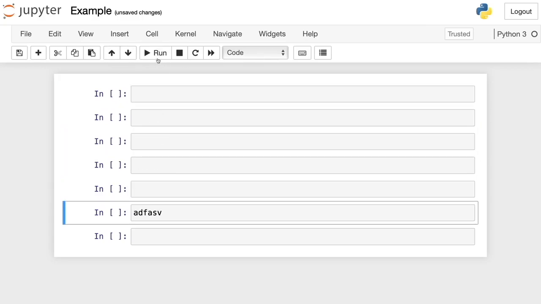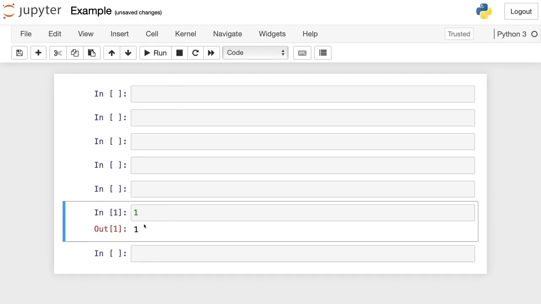Then we can run this code. For example, I can write the number 1 and then run the code. And as you can see here, the code ran and it shows the number 1. And well, those are some of the frequently used buttons in the toolbar. And that's everything you need to know about this Jupyter Notebook file.